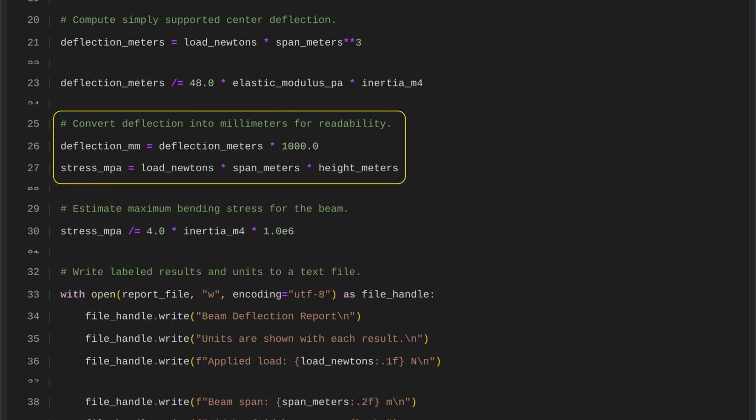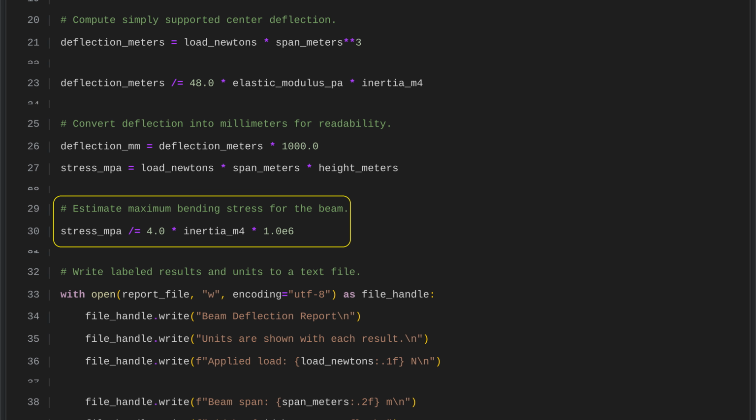The code first converts deflection from meters to millimeters, making the result easier to read in engineering reports. It then begins the maximum bending stress calculation by combining the applied load, span, and beam height, setting up the stress value for the next step. To estimate the beam's maximum bending stress, divide the current stress value by 4 times the moment of inertia, with a 1 million factor included to keep the units consistent. This gives the stress in megapascals.